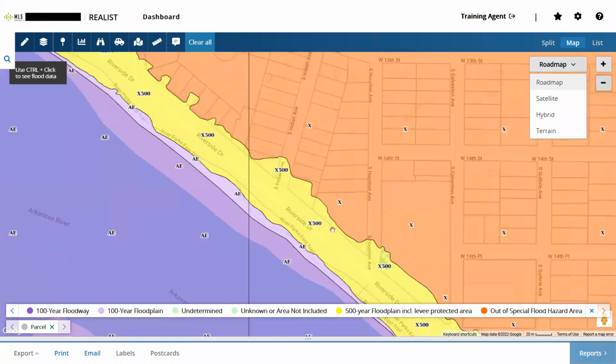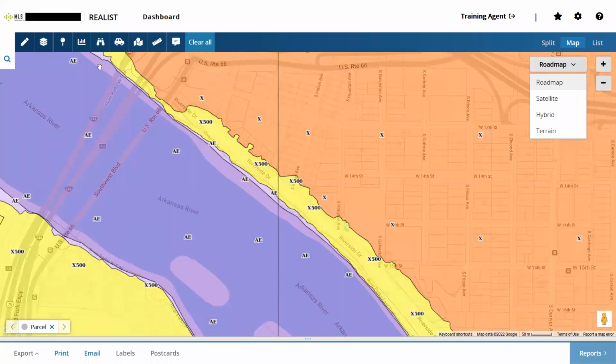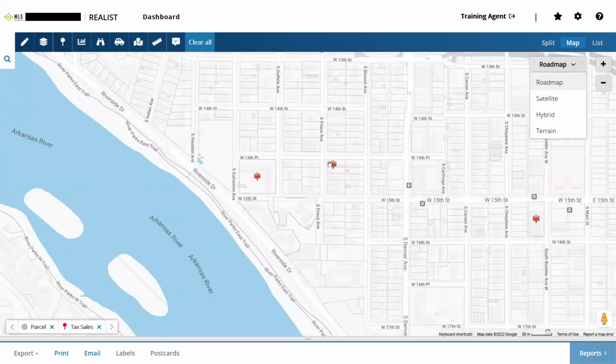Also, it's worth mentioning in Matrix, we actually have the Tulsa County flood zones in there as well. Realist does not have that information included. But I'm going to get rid of the flood zones. We also have the option to add in property and sales information. So if you guys wanted to see any of the properties that have sold in the last 3 months, according to the tax records, we can check that checkbox for sales and values, and it'll show a little pin on each of the properties that had actually changed hands.